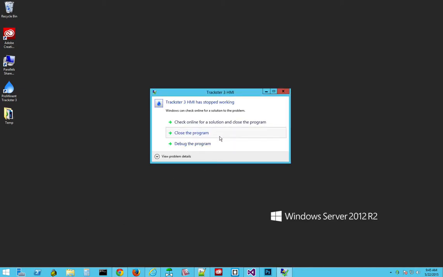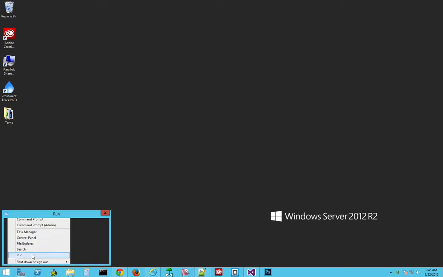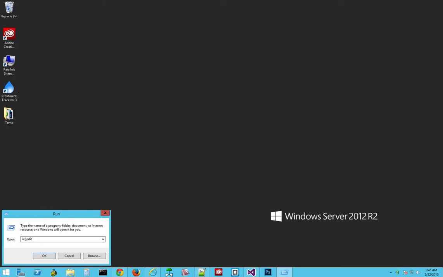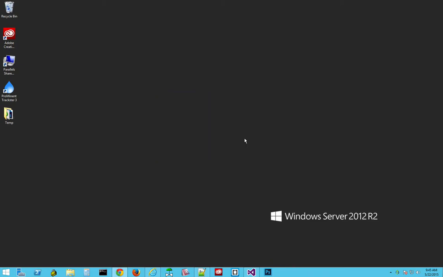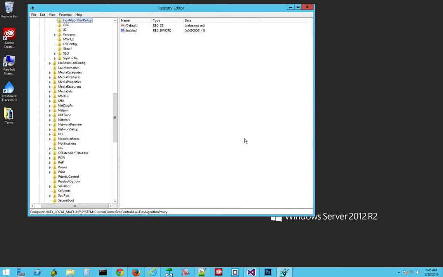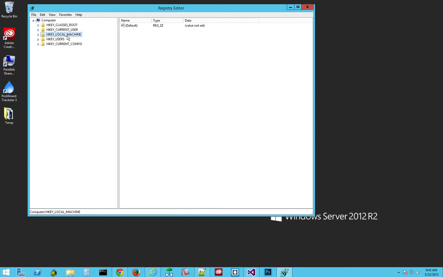So a different way to change this setting is you go to Run again and type in regedit, and click OK, and the user account control might have to authenticate you. Again, to get to this location in your computer, you will probably have to have administrative rights. So if you can't get this far, then you're out of luck unless you log in as an administrator of some sort.